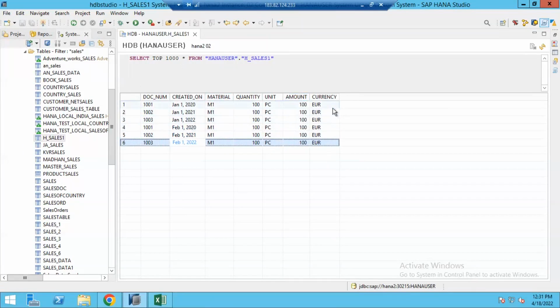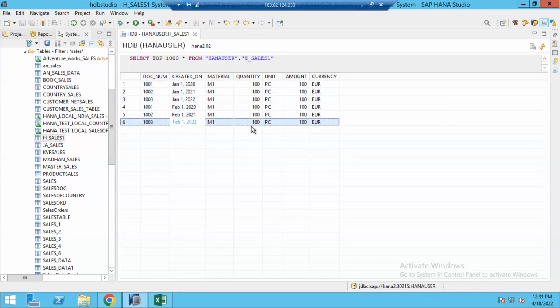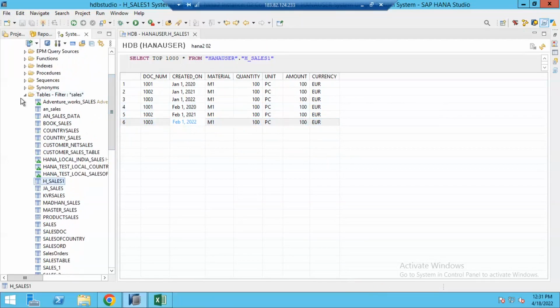Now my requirement is I want to convert these euros into dollars. Okay, so this is our example. We are going to convert our data from euros into dollars by using the created on date as a reference. Let's see which exchange rate to use when creating the CV. So this is my base table, and I'm done with the table.